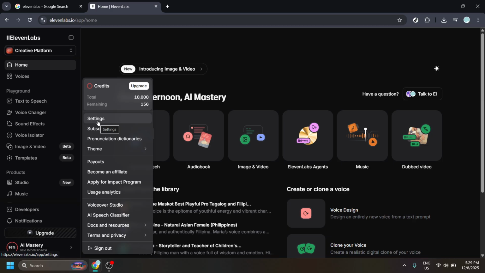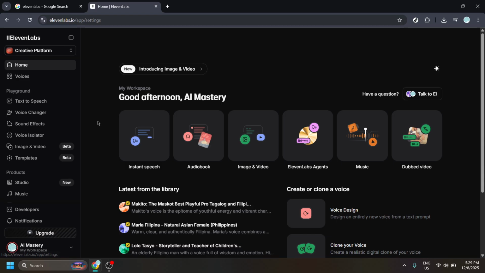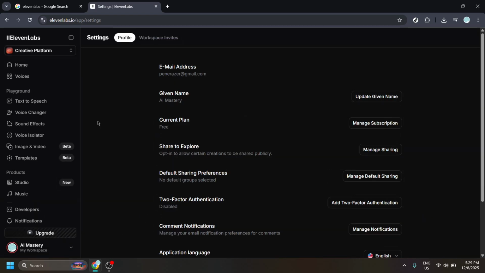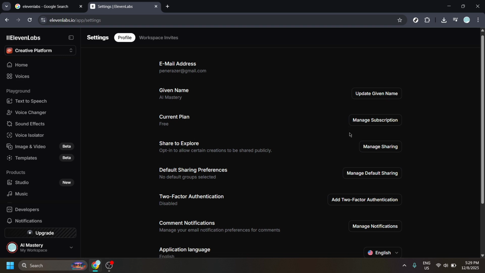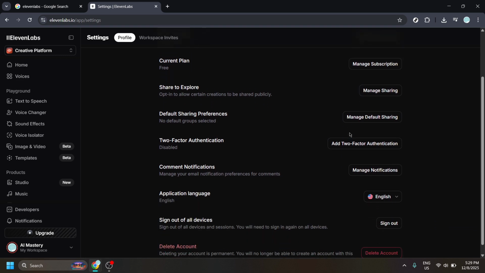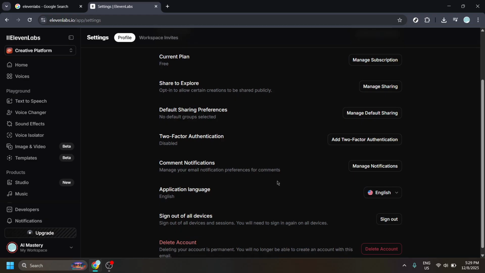With the menu expanded, click on Settings. This opens a panel where you can control how the app behaves and looks. Take a moment to let the page load fully so all options appear. Inside Settings, look for the section labeled Application Language. This is where you select the language for the website's interface, things like menus, buttons, and labels.